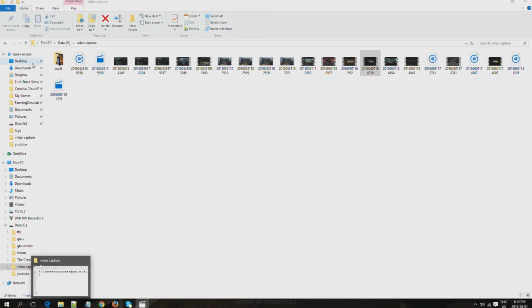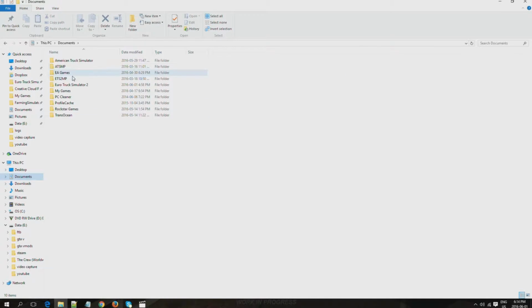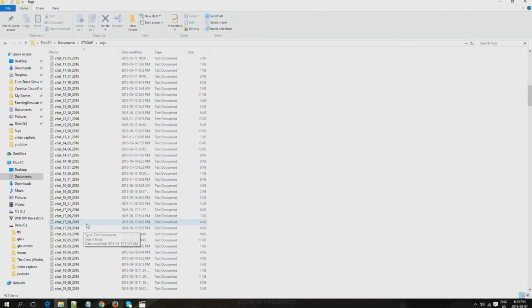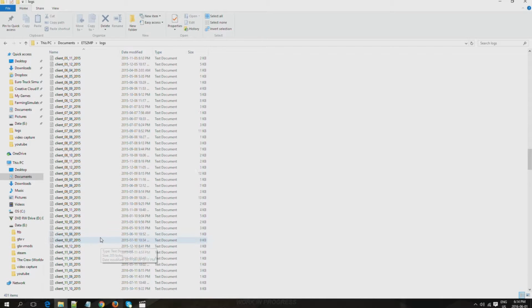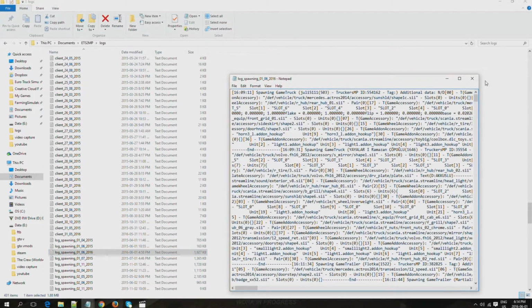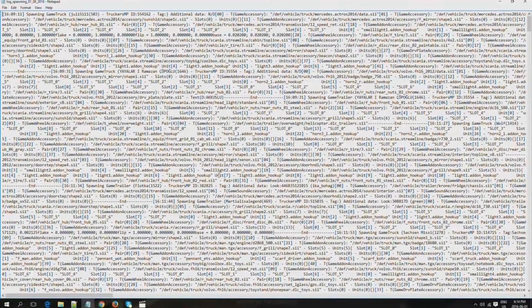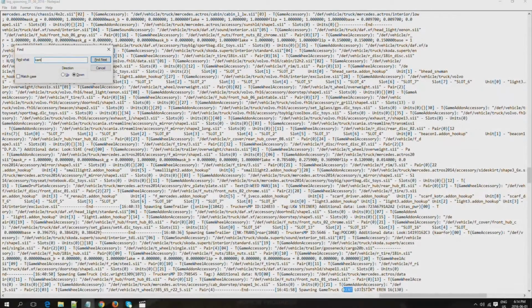How you do that? So all you want to do is just go ahead and go to Documents, ETS2 multiplayer, go to logs, and scroll down to spawning. So log spawning, and look for the date of the day. You want to double click it and open it up. There's going to be a lot of things. You want to hit Control F, and then just type the person's name in there. That's his first name, and you'll come up and you'll get this thing.